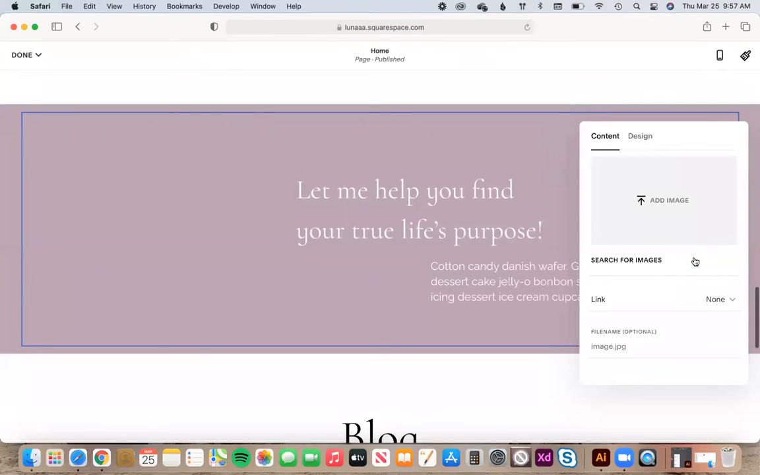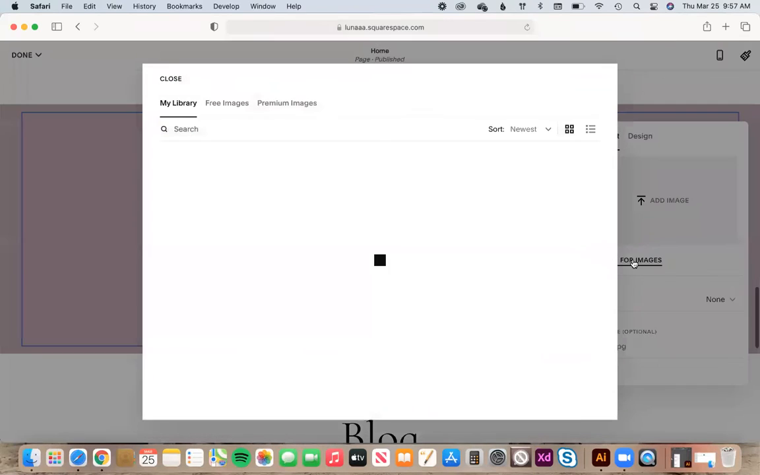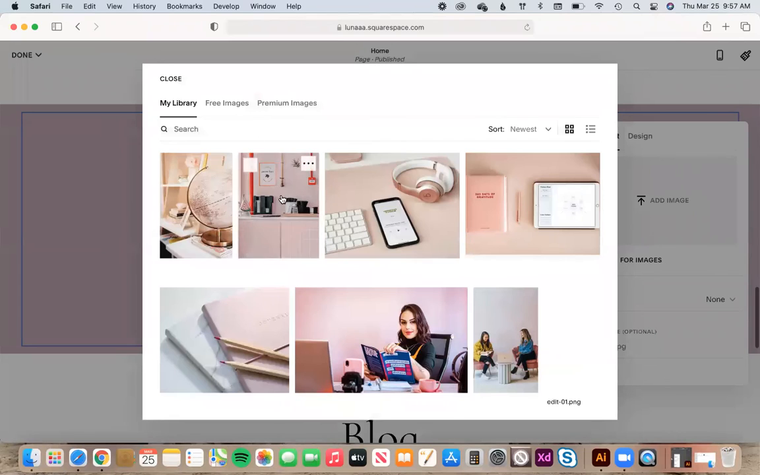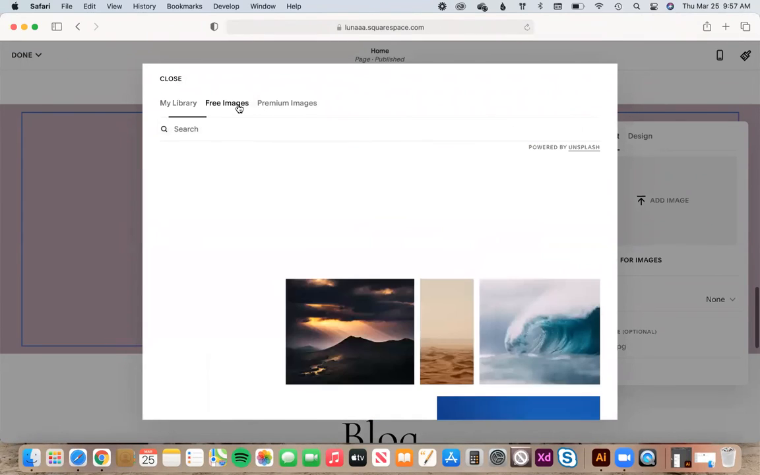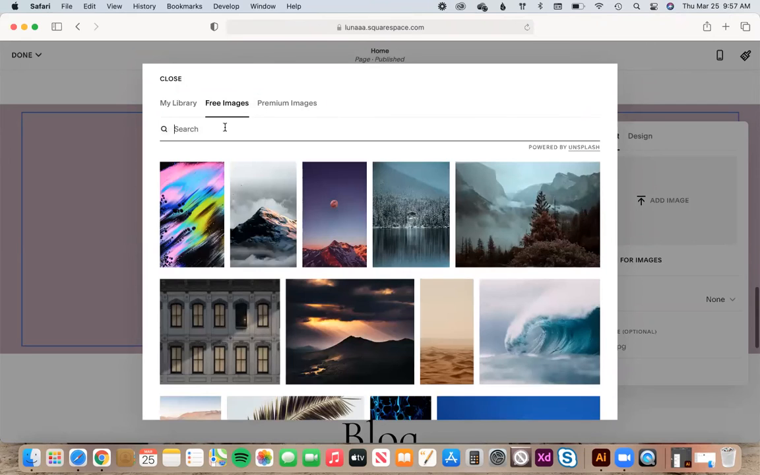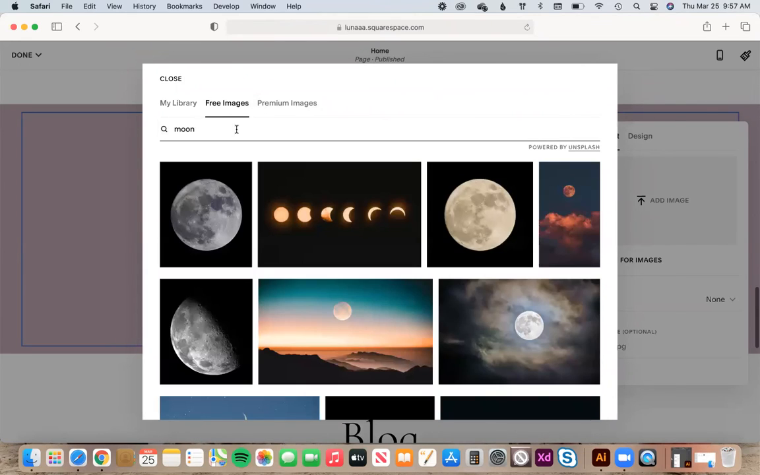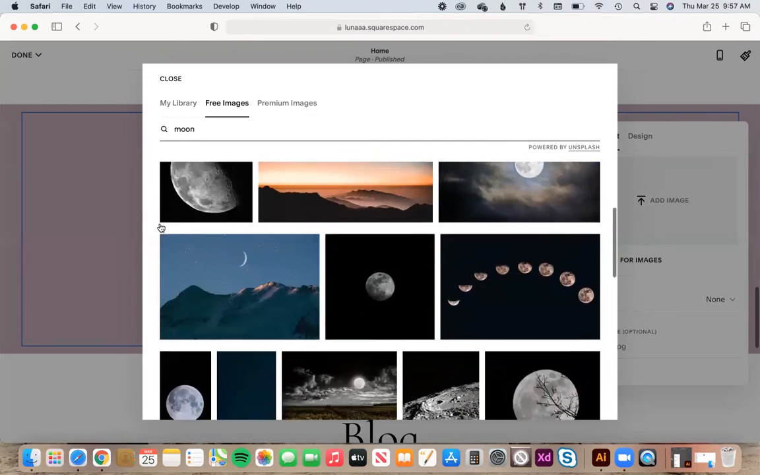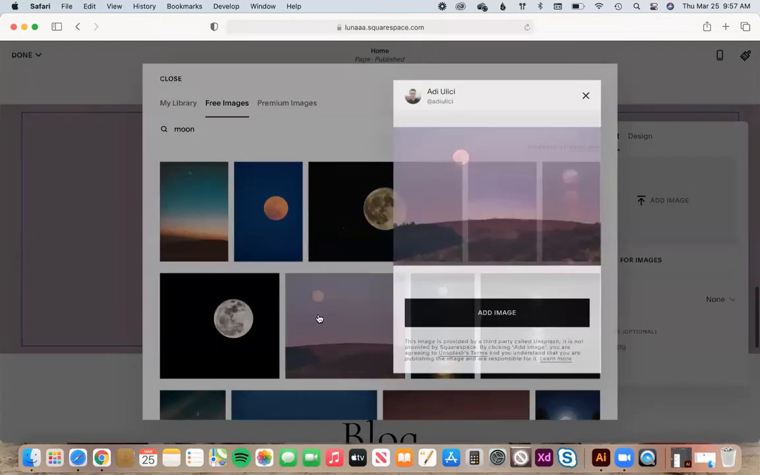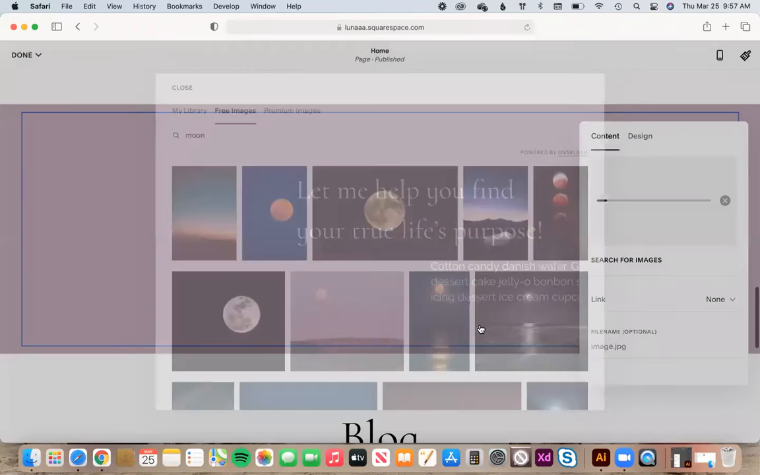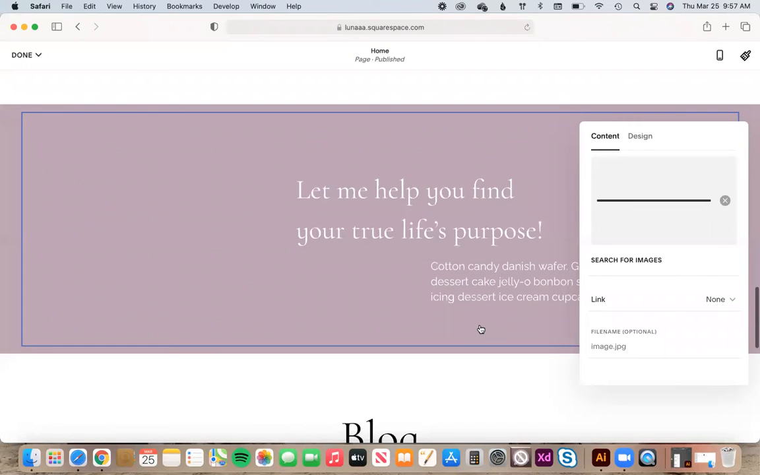So once I hit remove, I'm going to go to search images. And you can see my library here. So these are the past ones that I've used. But you go to free images, and I'm going to type in, I don't know, moon. And see, look, there's so many images on here. So you can click on, I'm just going to do this one because I think that would look really nice with that color. So you upload it, and that's literally all you do.